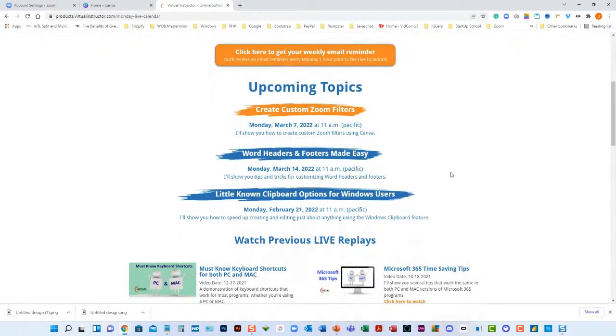So today we're talking about creating custom filters in Zoom. Next week, I'm going to talk about some things with headers and footers so that you don't feel like throwing your computer out the window every time you're in headers and footers. So there's some little tricks. If you know them, they're just going to make your life so much easier.